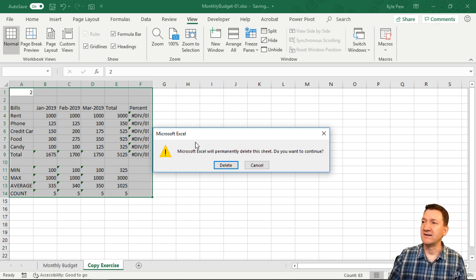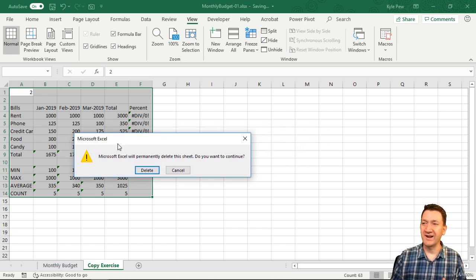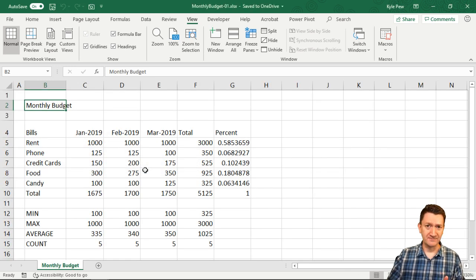So now I get a warning. So hopefully we all read warnings. Here I can see that, oh, Microsoft Excel will permanently, let's underline that, right? Permanently delete this sheet. Do you want to continue? So if I hit delete, it's gone. There is no undo. I can't hit the little arrow. I can't control my way back into that sheet. It's gone. It's been permanently deleted.